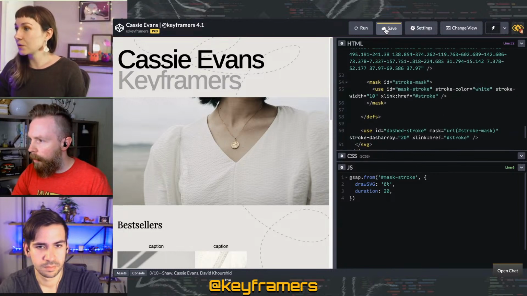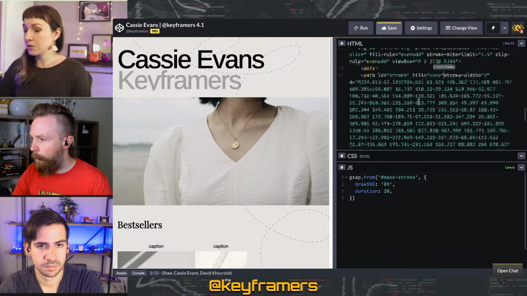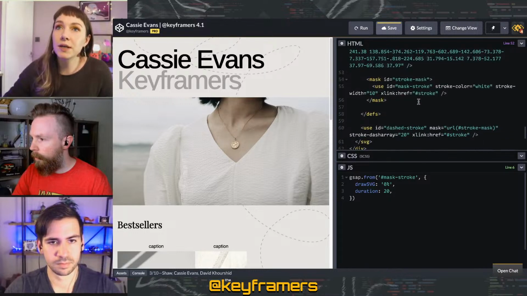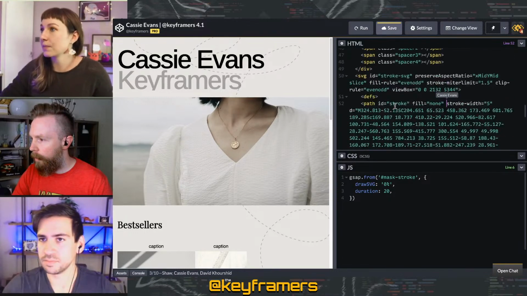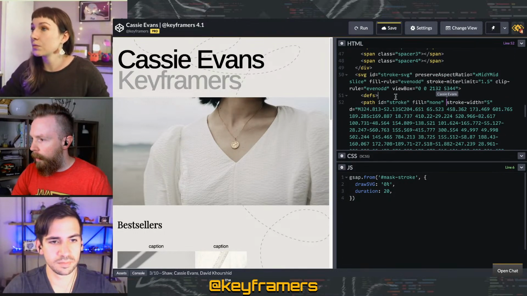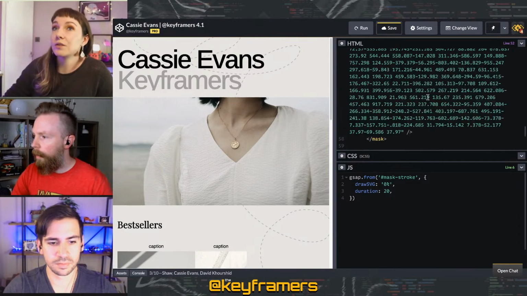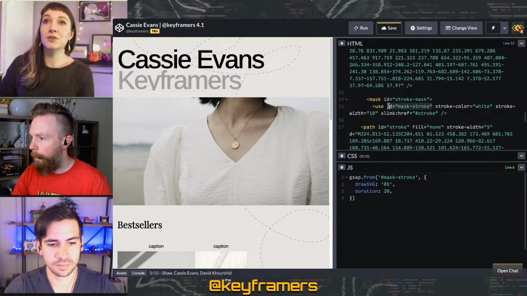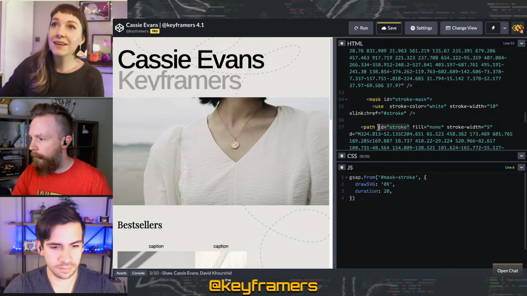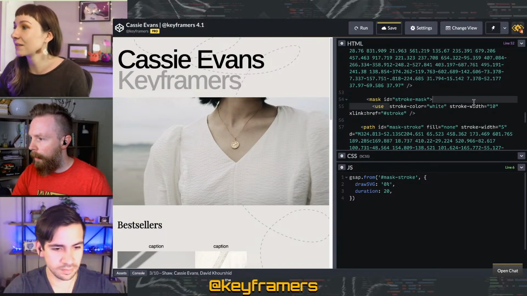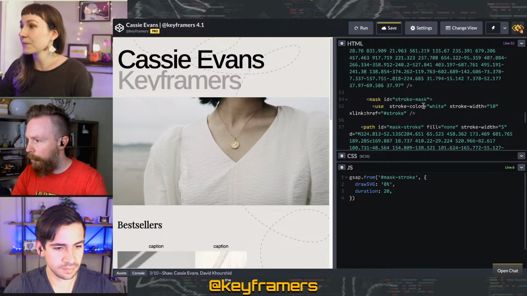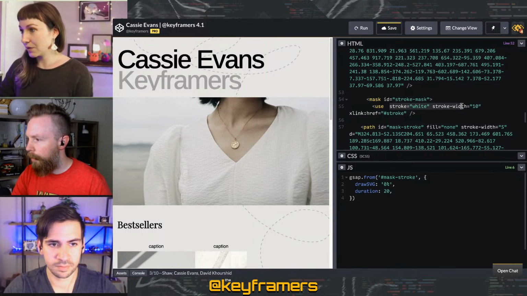So our effect is not working. It's probably because we're trying to get clever with using uses. We could try and not be clever and just use the paths, and then we could extrapolate it out to uses and see if that works. Oh, and I'm doing stroke color. That should just be stroke.